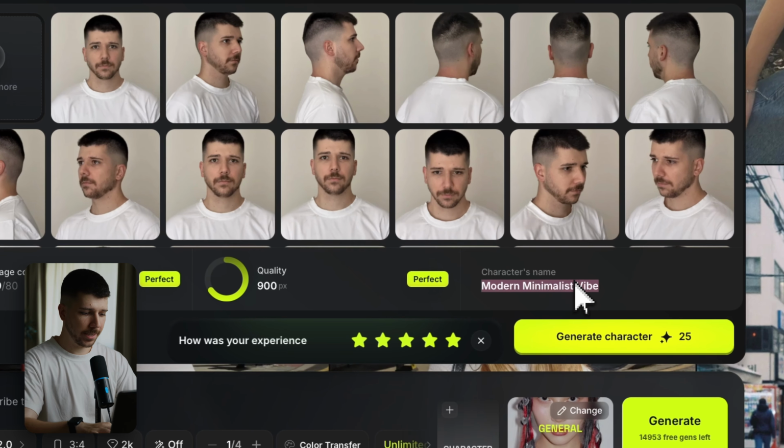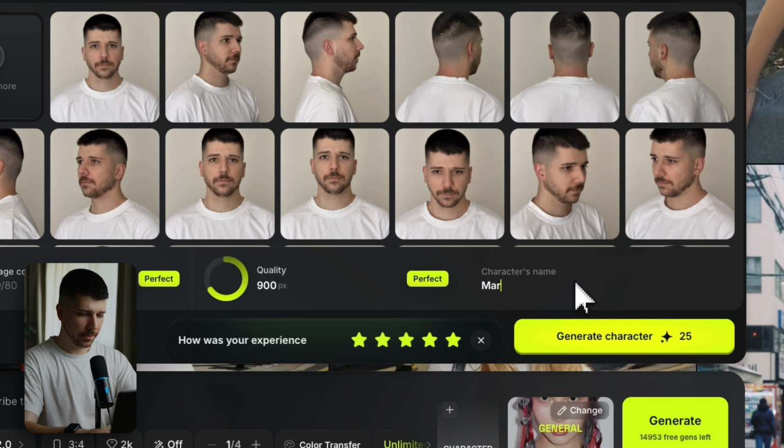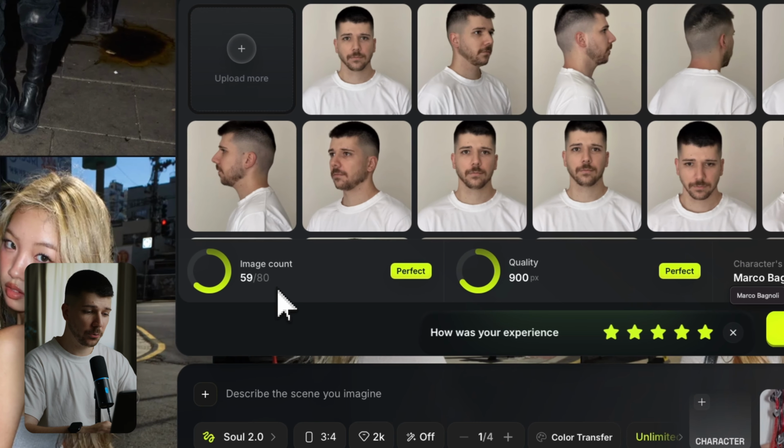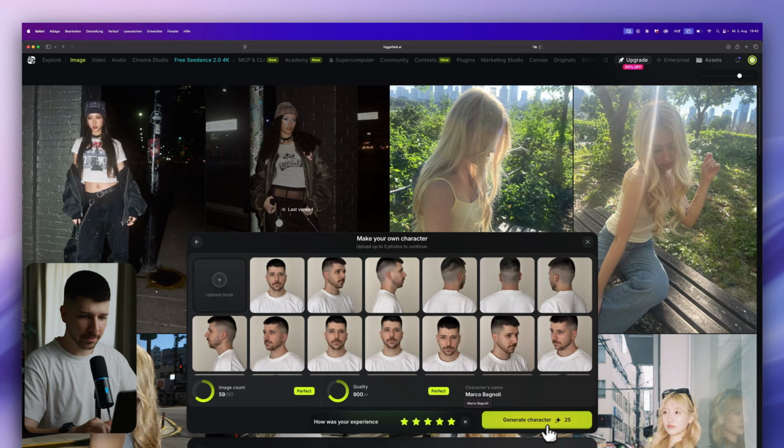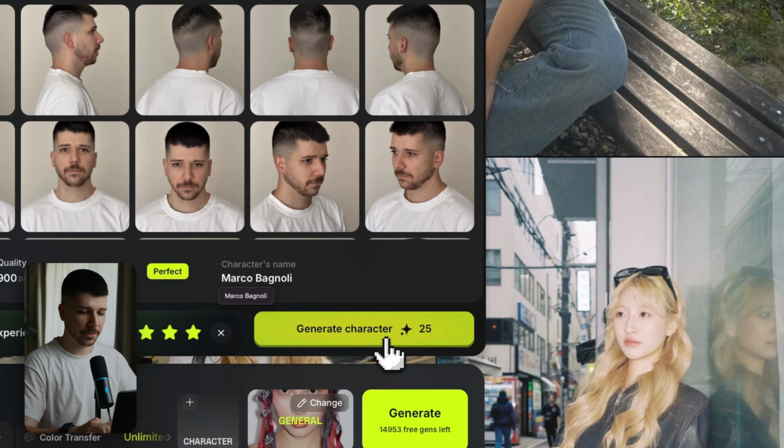As you can see, we can give our character a name. That's me, so we call it Marco Bagnoli. And you can see we can put up to 20 more images. Just click generate character, only 25 credits. And after generating is done, you have this character forever.